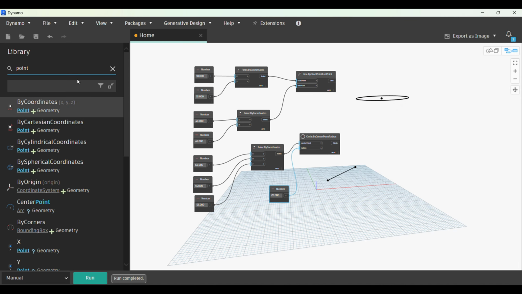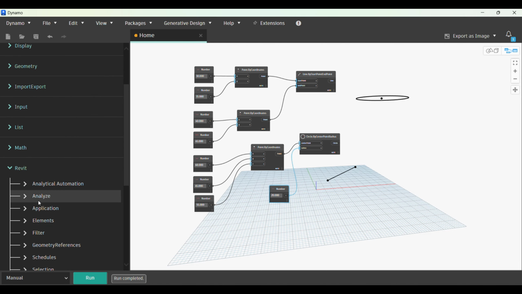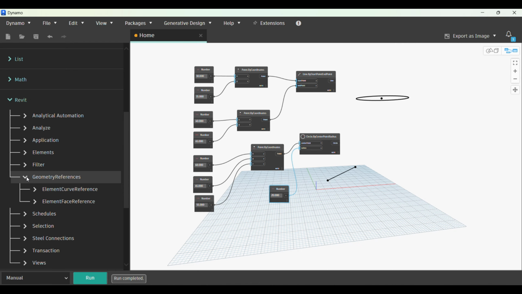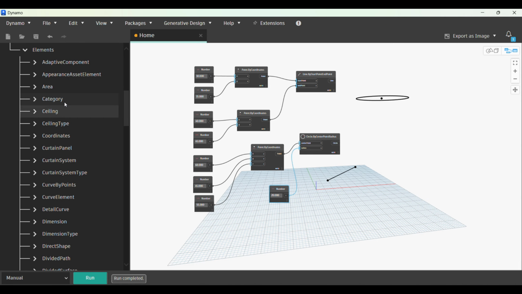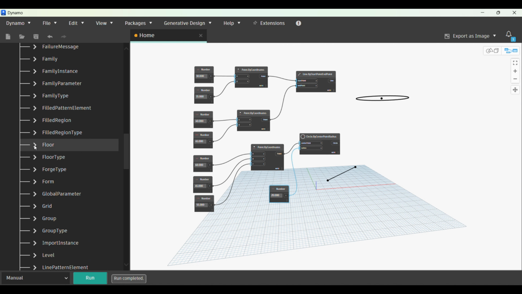So for that, I can go to the Revit section here. Any elements that we want to create in our Revit will be shown in the Revit section. For example, we have analyze, application, elements, filters, etc. So for now, what we want is our elements, right? We want our ceilings, areas, etc. Do we have some floor here? Yeah, we have some floors here.